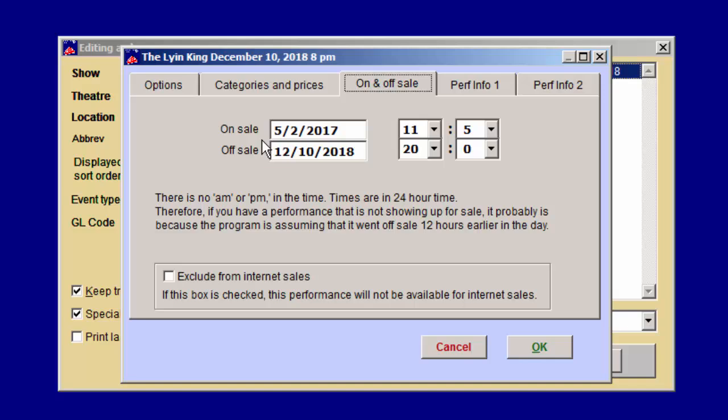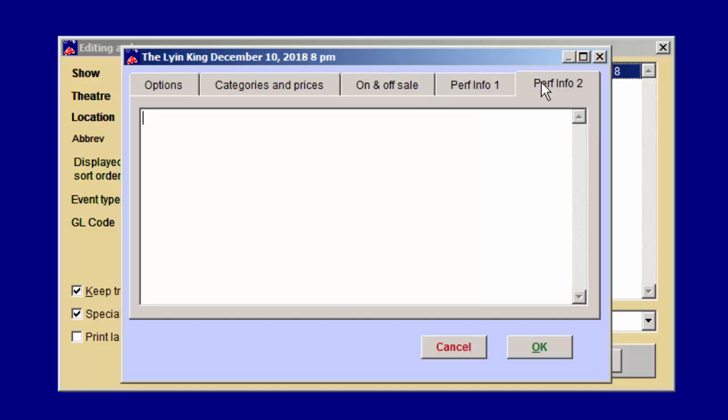And you can see it's going to go on sale as soon as I'm finished adding the show. And it won't go off sale until the time of the performance. You can see that times are in 24 hours, so there's no AM or PM, so 8 o'clock is going to show up as 20 hours. Perf Info 1 and Perf Info 2 is going to put information online for your Wintix online customers, but we're going to talk about that at another time in another video.